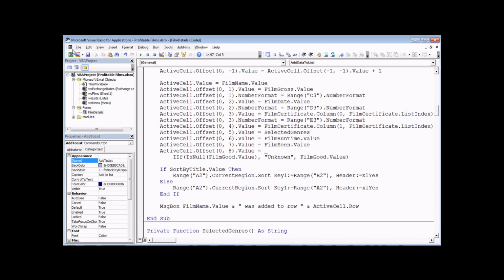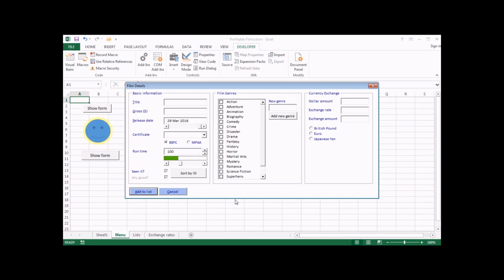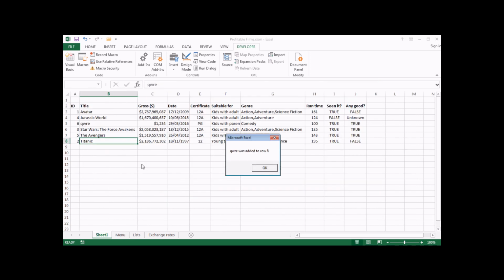So let's head back into Excel, and then we'll show the form on screen. It really doesn't matter what values I fill in here, just for testing purposes. Let's make sure we've selected all the things we need to select, and then I'm going to choose to sort by title first. Click Add to List, and I'll find that the new film has been added in, and it's definitely been sorted alphabetically by its name.